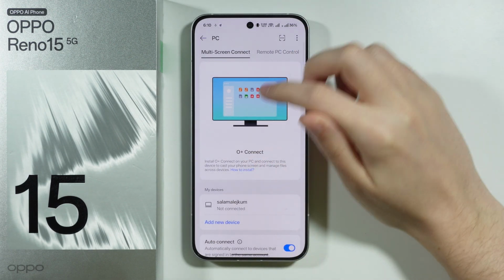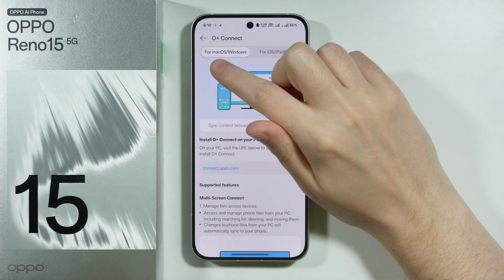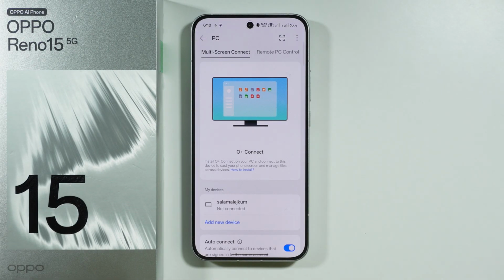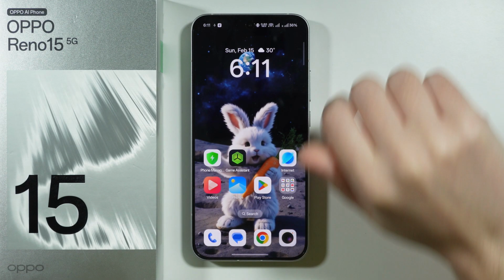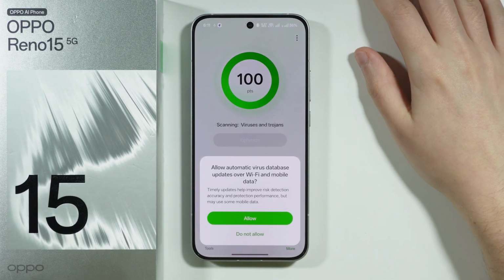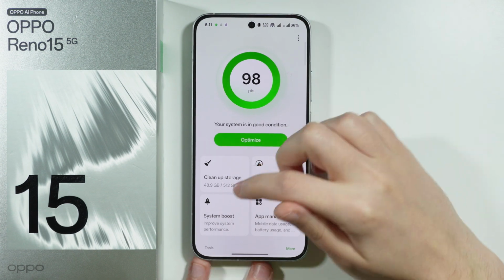And you can notice also that we have the All Plus Connect not only for Windows but also for Mac OS. So if you have a Mac laptop instead, then of course you don't have to worry because it works on Mac too. One of the apps that is worth mentioning is the Phone Manager app, which allows you to access a couple of different features that are hidden in here, such as the cleanup storage.